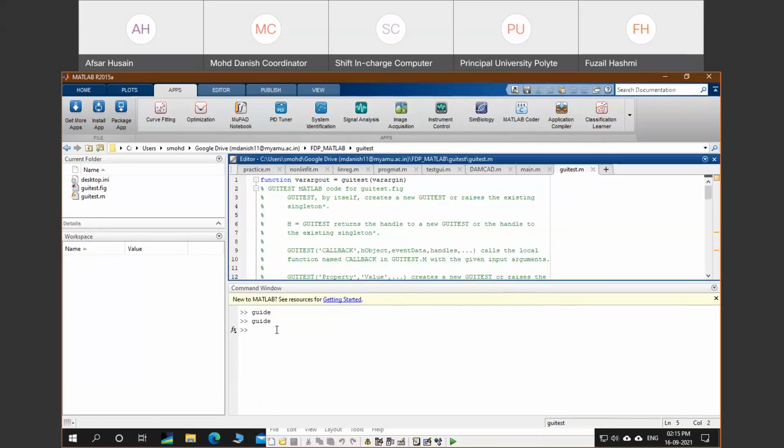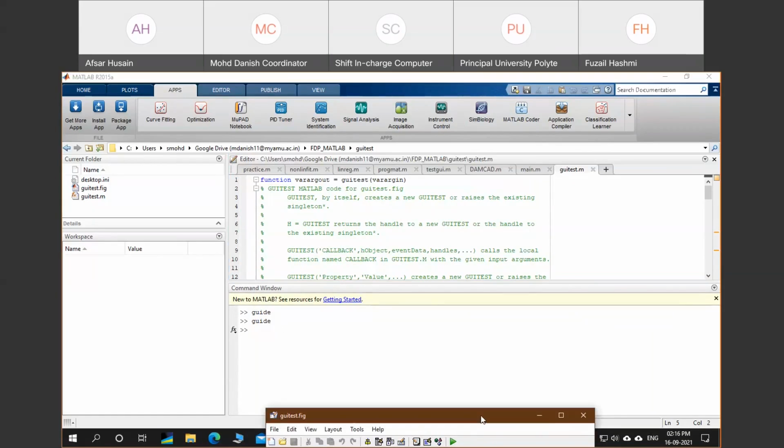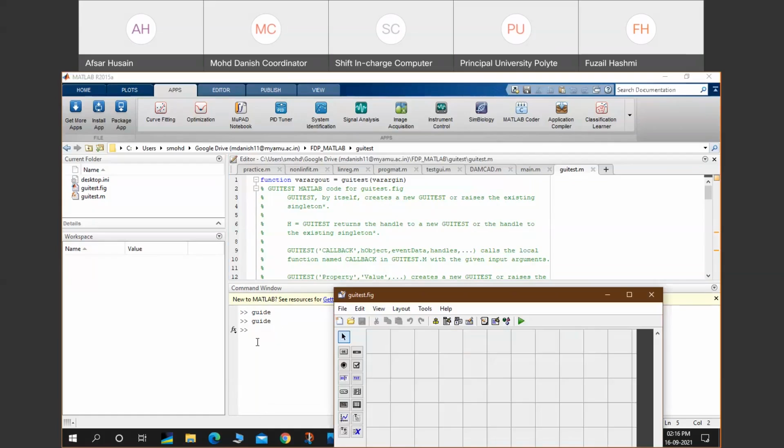In the command window, there is only one command, that is guide. Once you write guide, this window will open, the previous window that I was showing. So in the command window there is nothing, just guide. Write guide and press enter.